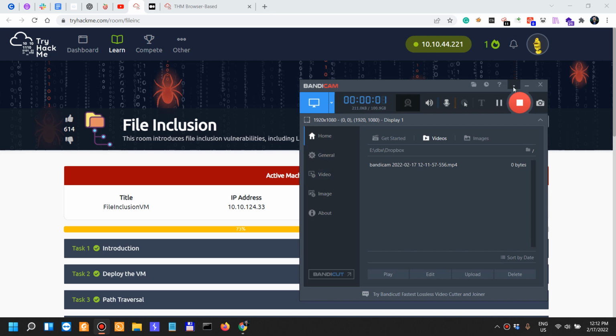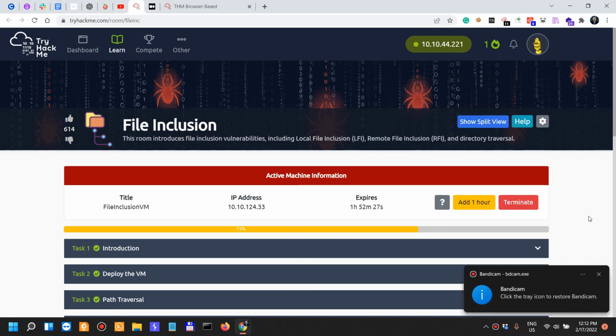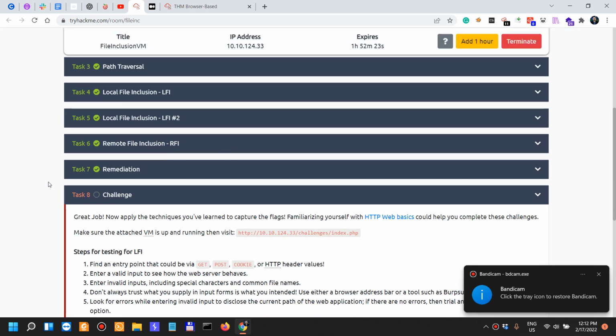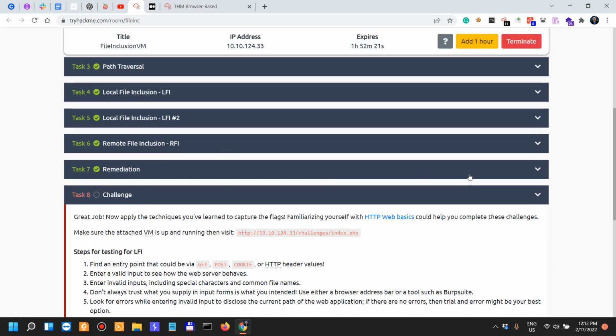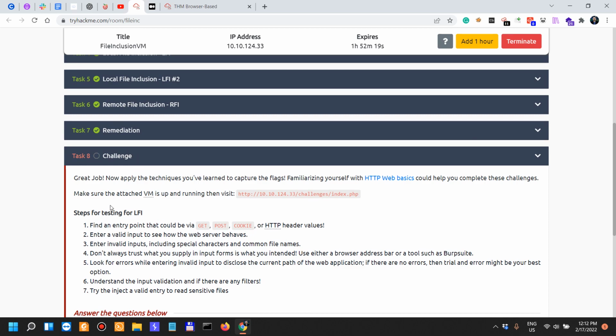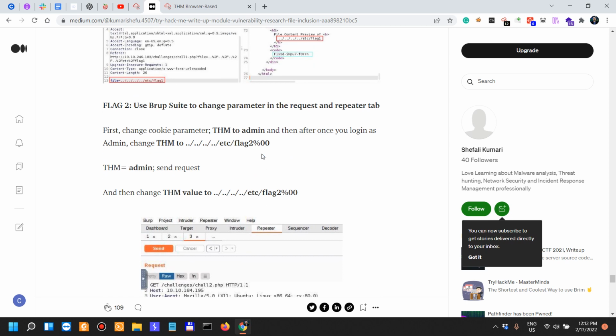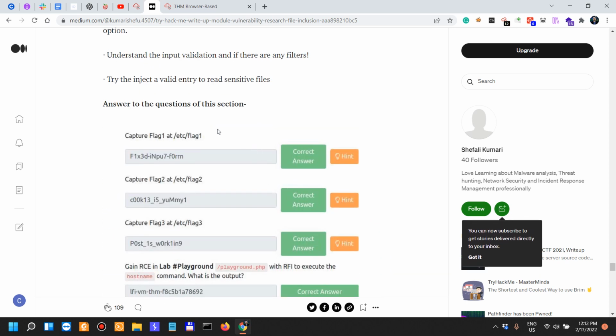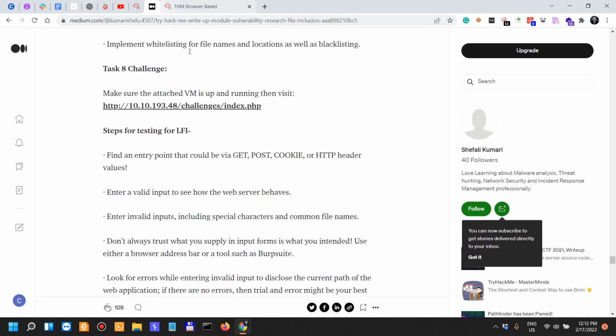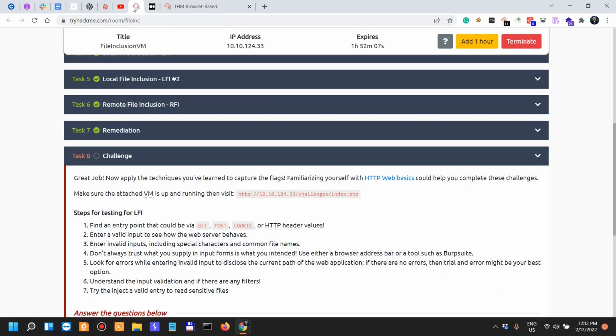Okay, let's get to the bottom of this file inclusion room in TryHackMe in the junior penetration tester path. The final thing that we need to go over and finish is task number 8, which is actually a challenge, and I've also opened the write-up here, a write-up from medium.com by Shefali Kumari, kudos for this.